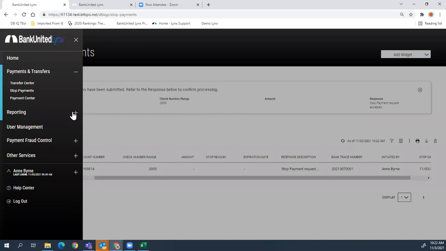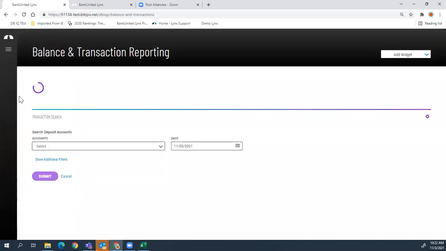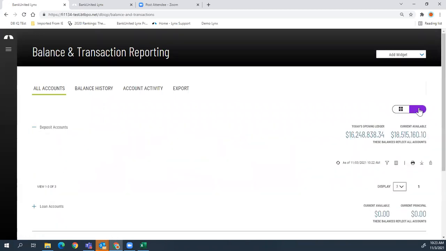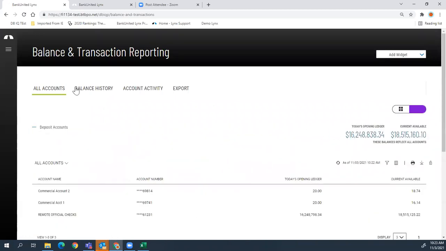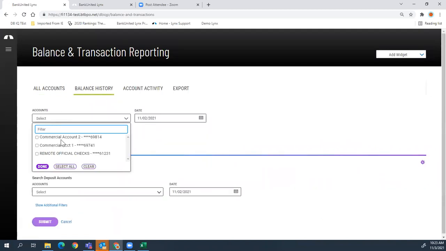Okay, reporting. I'm going to skip the payment center because our focus on the ACH is coming up in the second half. In reporting, you'll have your balance and transaction reporting. Today, this is your balance reporting that you have with us. All accounts, balance history, account activity, and your ability to export. Again, you have the opportunity for the tile or the list view. Switch that.